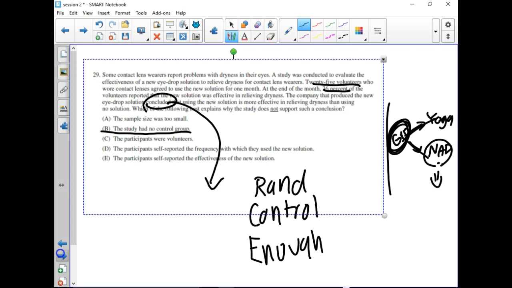Or your np rule. Is it also, this didn't have any control, but it also didn't have any random. You're right, because they all got the one solution. Yeah. So wouldn't A also be correct? No, that sample size is not too small. If you think about 25 volunteers, when you do your rules, you can get it either where the distribution is going to be symmetric or 25 times the proportion will be greater than or equal to 10, right? So, yeah.